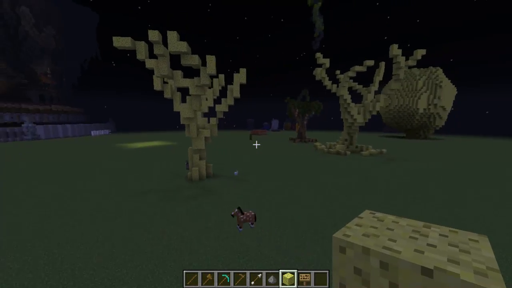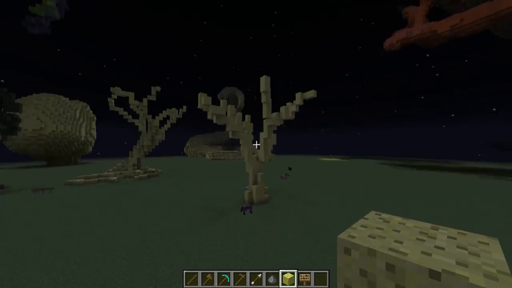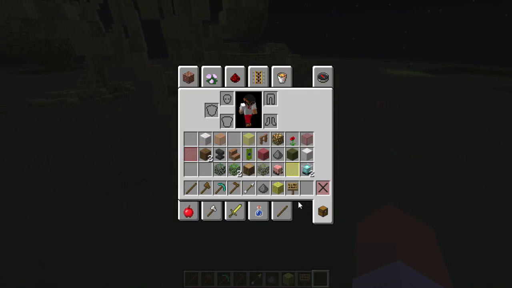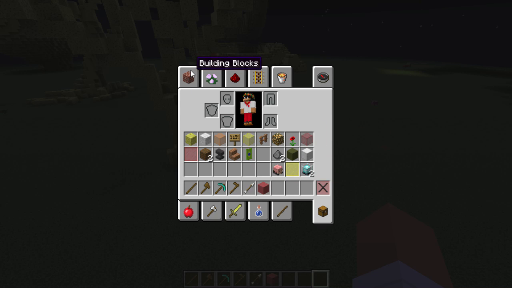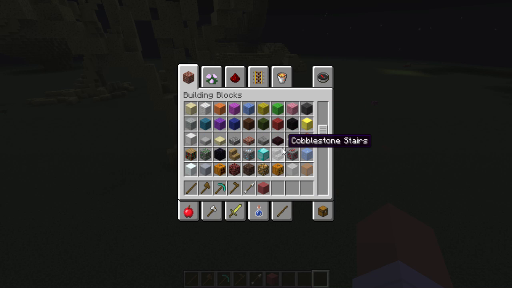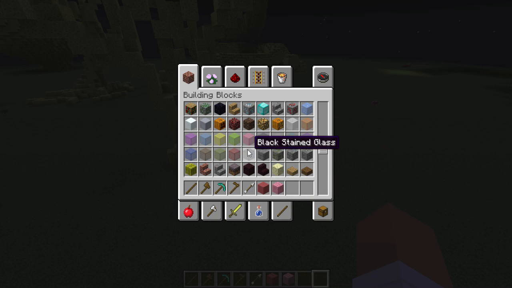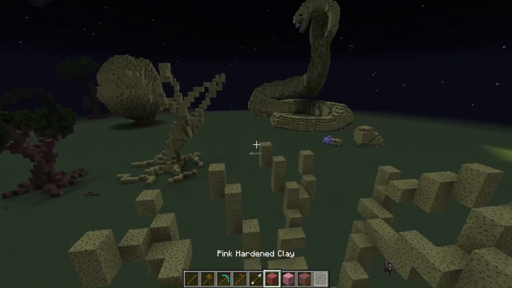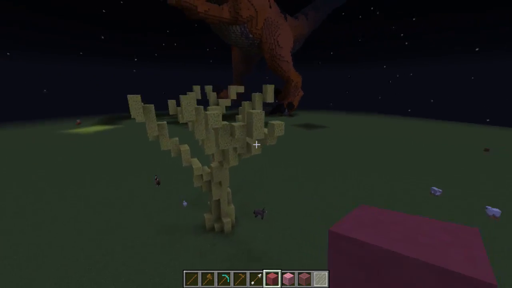Alright? Okay, so there are two ways of making the leaves of the tree. As you can see, you can do it like this. Let me get some blocks. Okay, in order to make a sakura tree, you need to get pink stuff like pink hardened clay, pink wool, and pink stained glass, and also some white stained glass paint. That's what you use in order to make the leaves.